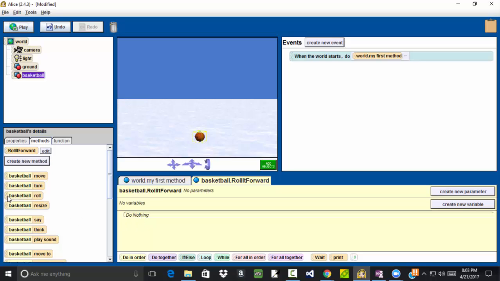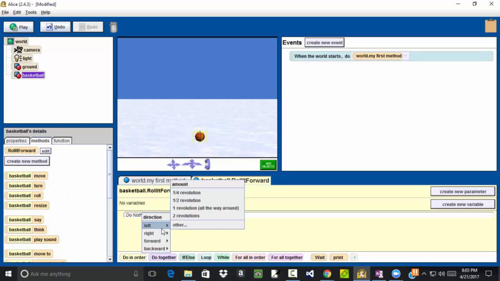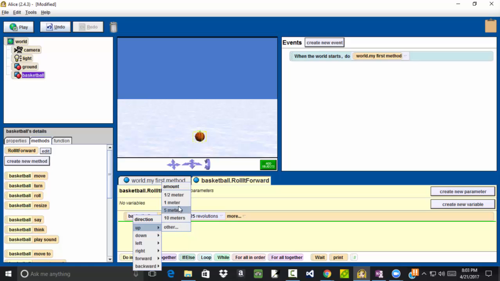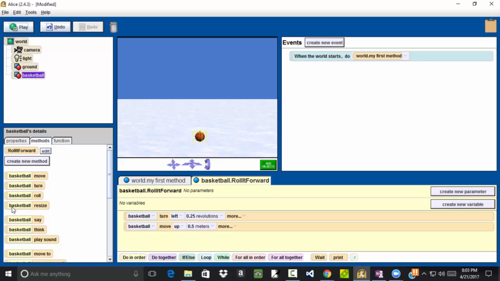Maybe I want to turn it. There. Turn it left, quarter of a revolution. And besides turning it left, I want to move it half meter. And maybe also I want to roll it left, quarter of a revolution.